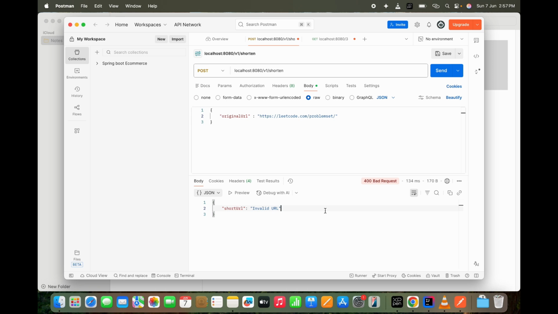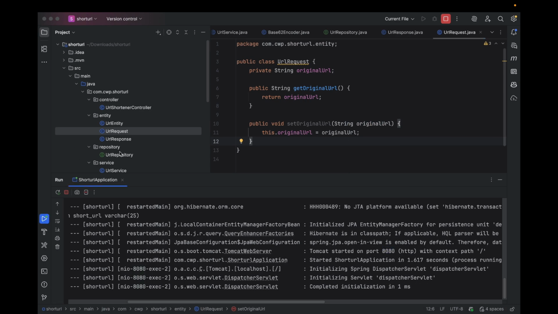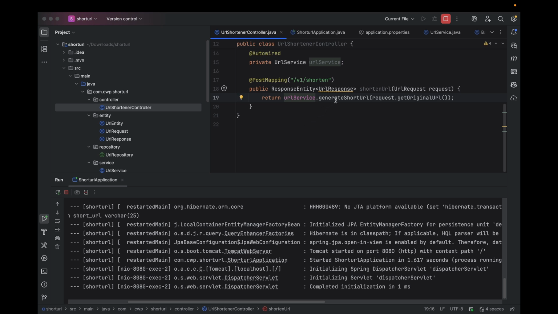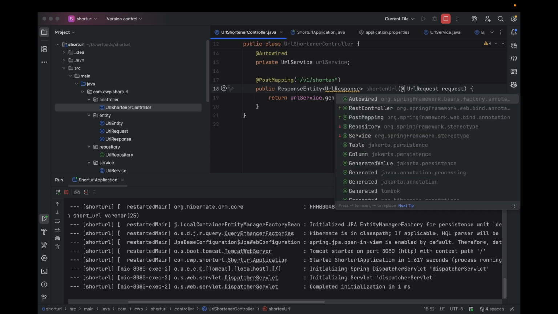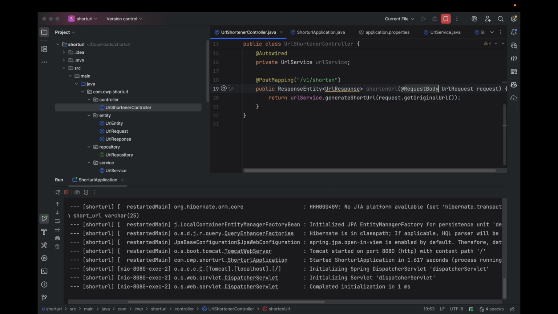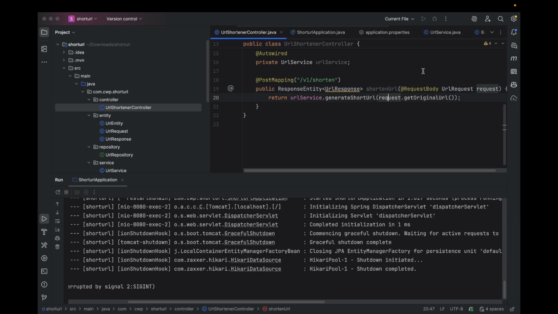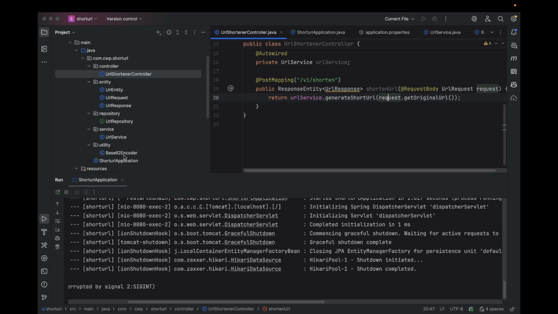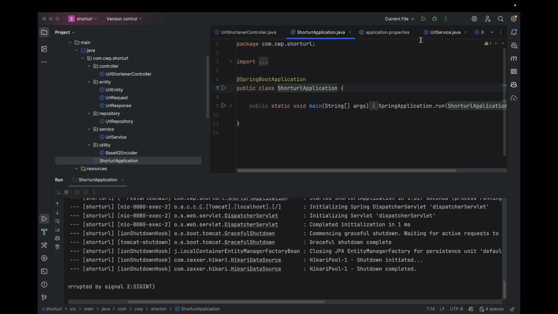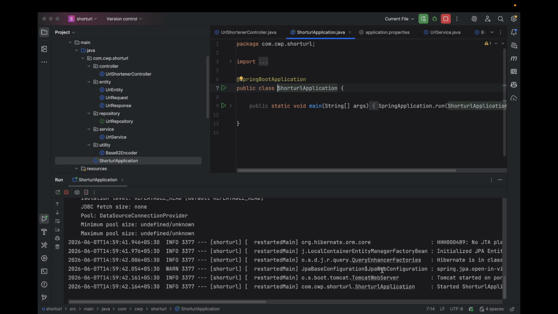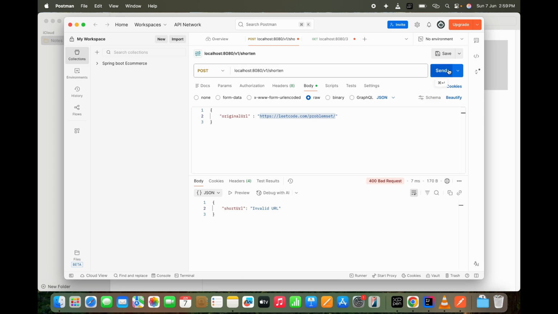Okay, so not an empty thing. Let's see what's the issue here. We need to check our controller. We are not using the request body here, right guys? We are not using it as a request body. We need to restart the server. Let's run it. It's running. Now send this.